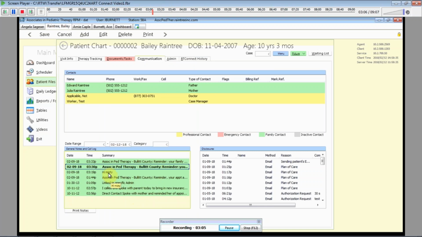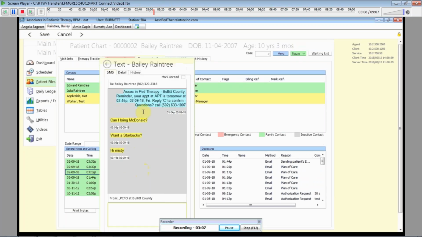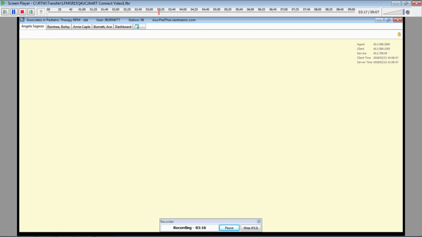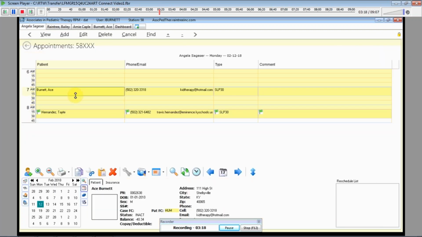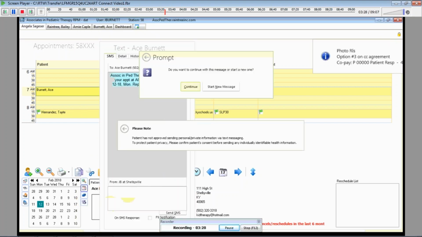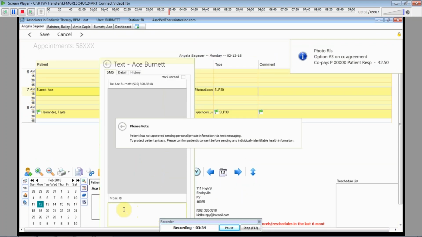If the parent responds, this is where we were in training, it comes right here into the chart, which is really nice. So here, let's say Ace Burnett's chart, mom didn't get the message. You have the option, if I right-click on the appointment, to send a text. Do you want to continue with this one, or start new? You could say start new, and this is blank, and you have the option to just text them any message you want.